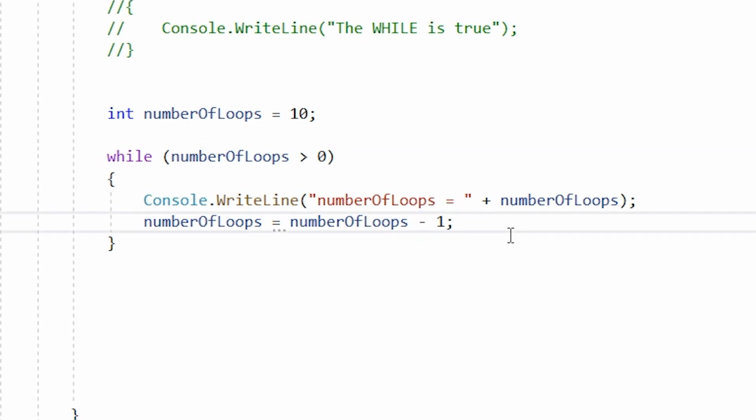And before we run it, let's think about what's going to be printed out. Number of loops equals 10, so we're going to print 10 out. We're going to decrease number of loops to 9, and we're going to go back up to our while. 9 is still greater than 0, so we're going to print 9 out, decrease it to 8. We're going to do that all the way down. Let's say we get to 1. 1 is greater than 0. We're going to print 1 out, and we're going to decrease number of loops by 1, so its value is now 0.